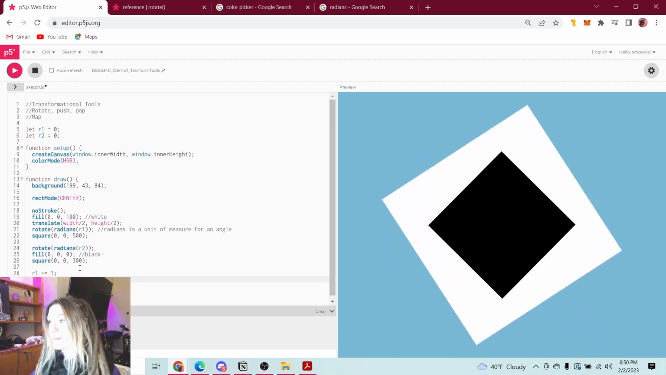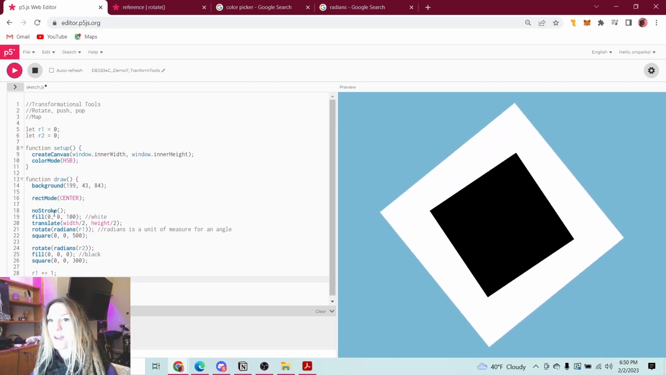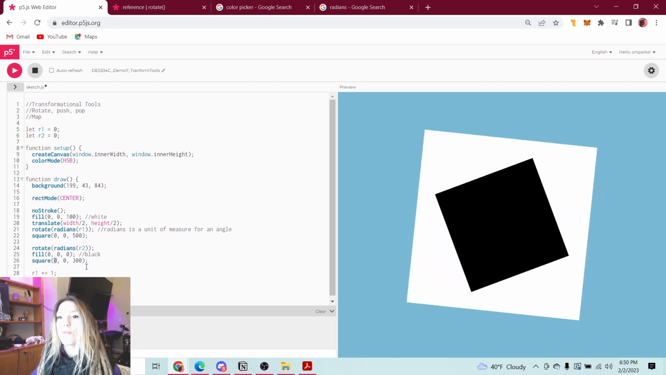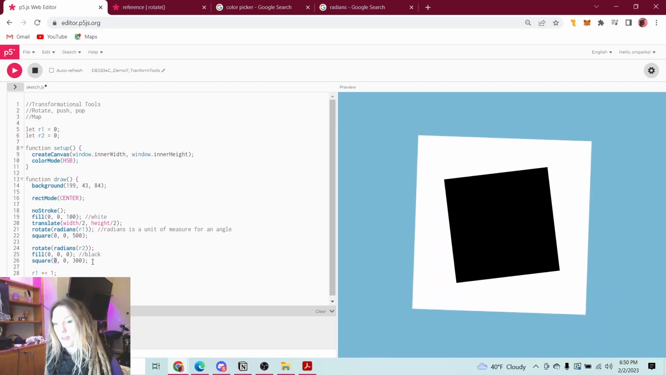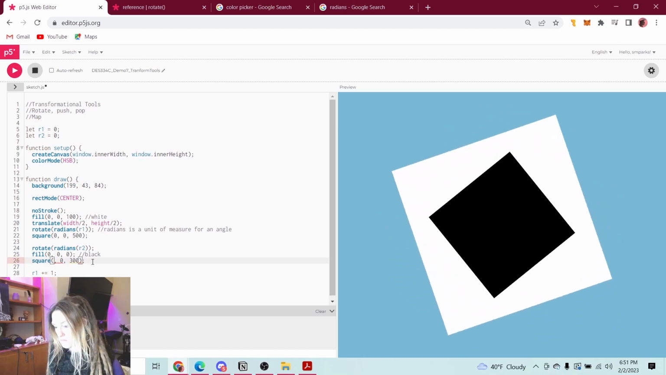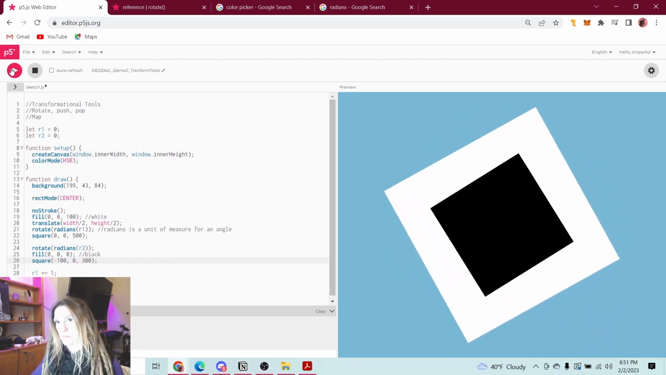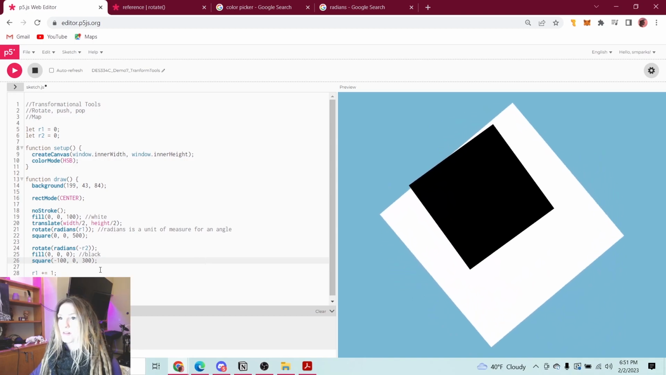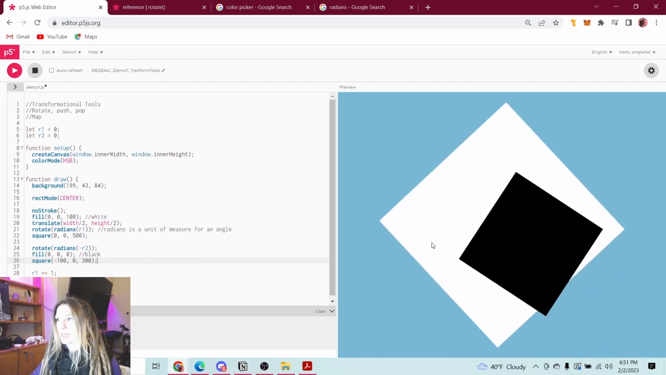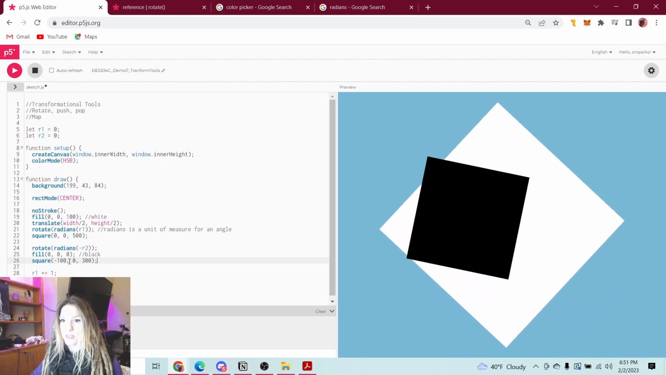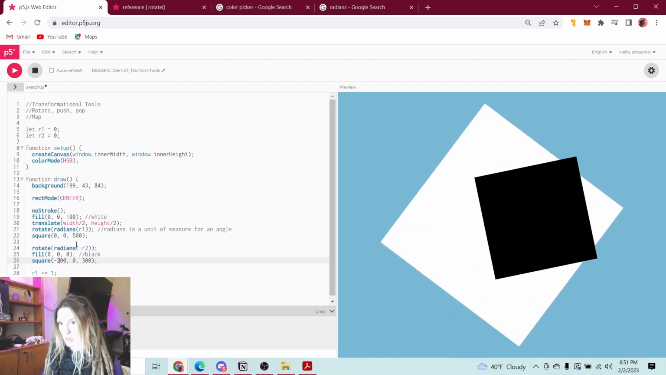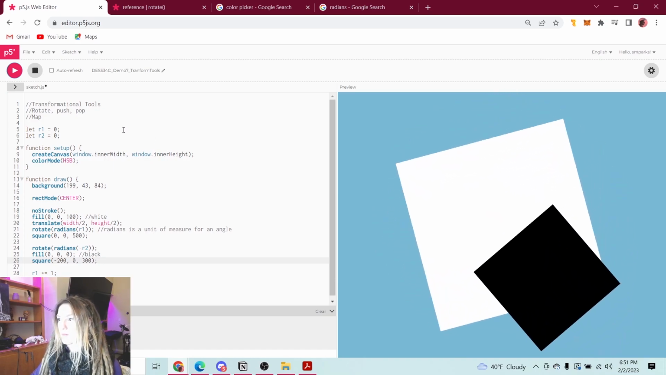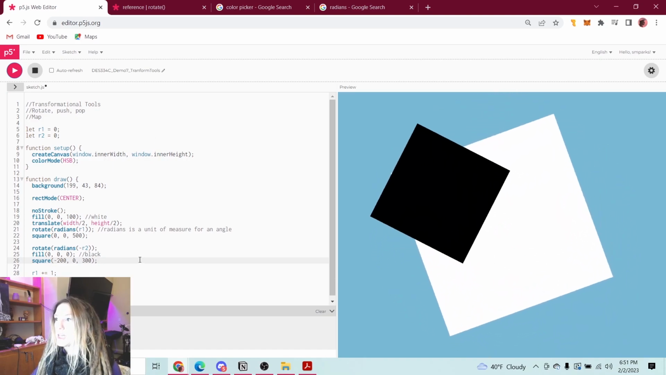Cool, well that worked well enough. I want to place it over at -100 on the x-axis. Cool, so we can move it around and make it rotate backwards and make it rotate slower. Which is kind of looking fun.